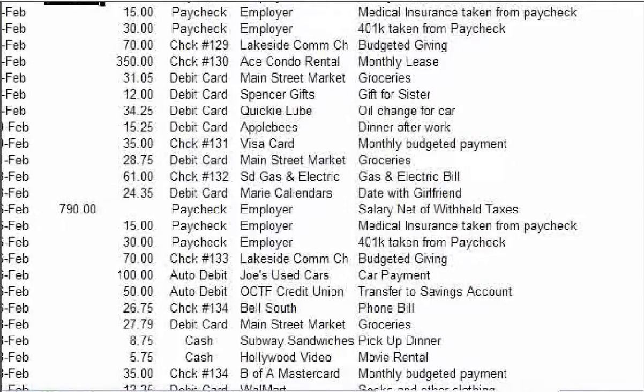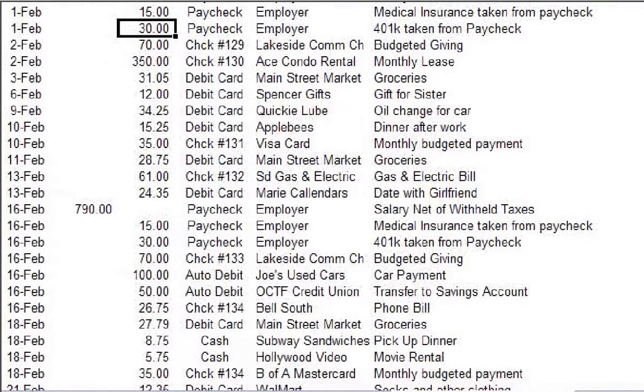Click back to the February transaction list and see that on the 1st, there was also $15 taken out of the paycheck for insurance and $30 taken out of the paycheck for Joe's 401k. Please note that Joe's net paycheck is actually $745. But in order to record the insurance and the 401k, it's being grossed up and entered in 3 separate pieces.